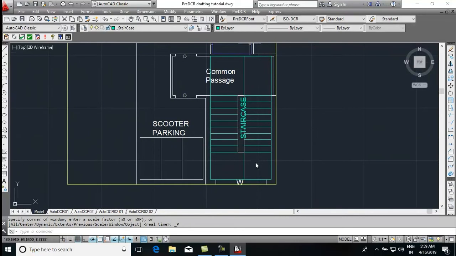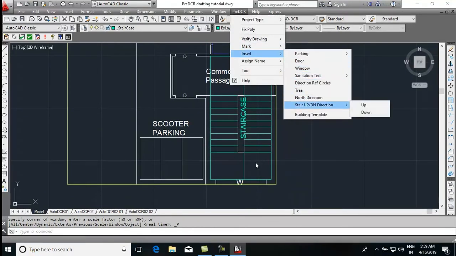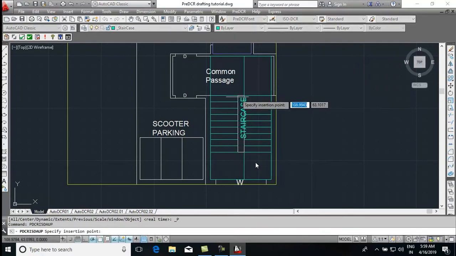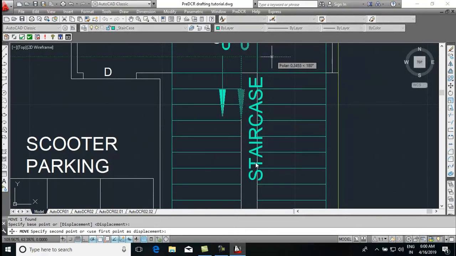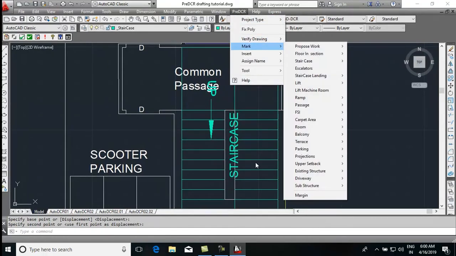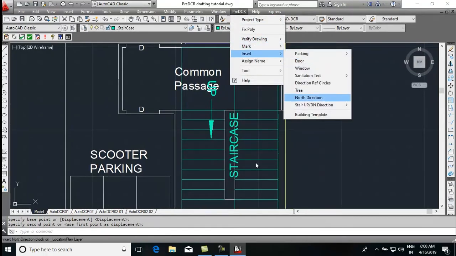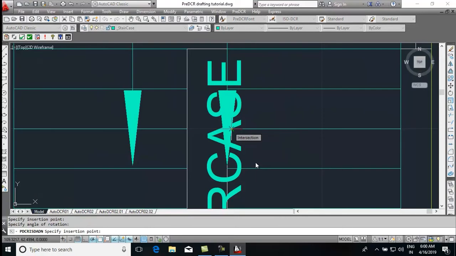Again, go to PreDCR, insert staircase up direction. Draw the line in the corresponding direction. Go to PreDCR, insert staircase down direction. Draw the line in the corresponding direction.